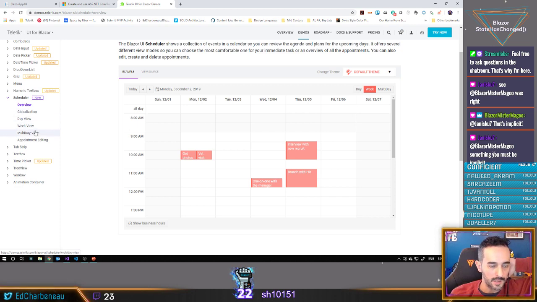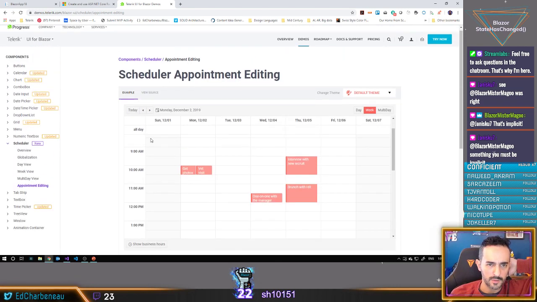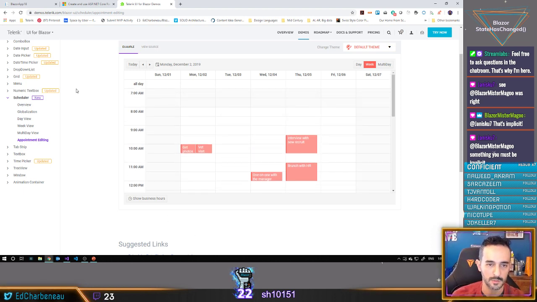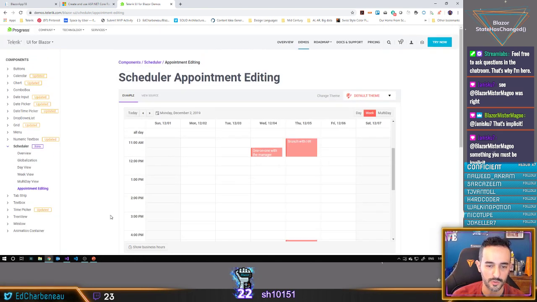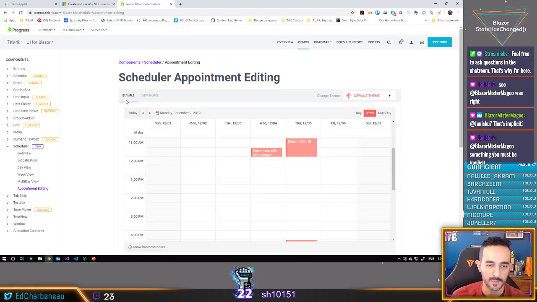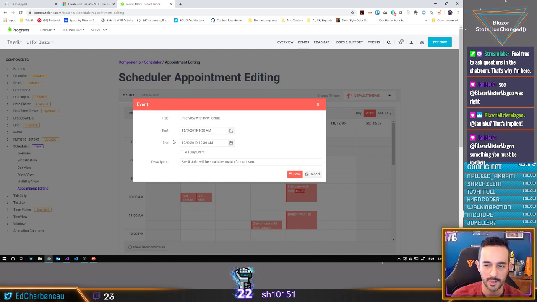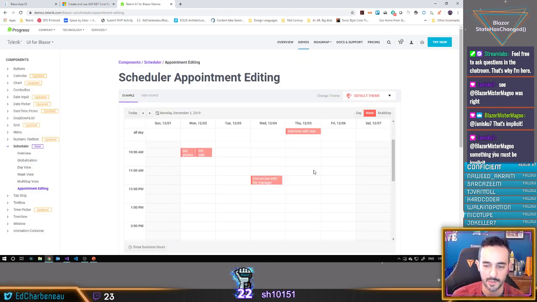If we look at appointment editing, you'll notice the way this is handled. Sorry, I'm used to the MVC stuff, where the source code is below, or maybe it was the last version of this. The source code was below, so you'll see me scroll down a lot. It's in a tab. So I want to view the source for this. Because in this example, I'm able to double click and I can edit an event. So I can come in here and make this an all day event and hit save. I can come in and delete an event and it just poof goes away.